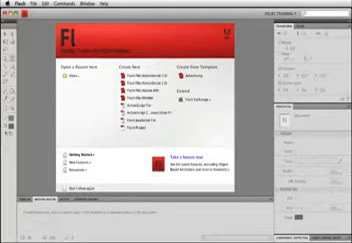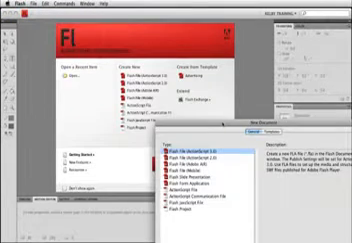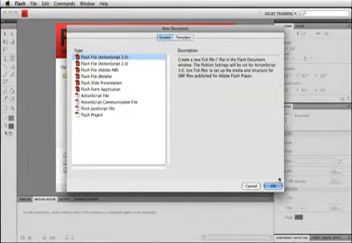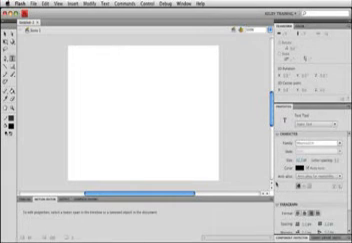Let's take a couple minutes to talk a little bit about how we use text inside of Flash. I'm going to click on File, I'm going to click on New, and I'll make a generic ActionScript 3.0 document. In here, what I want to do is use the Type tool to create a block of text that we can use inside of the Flash project.